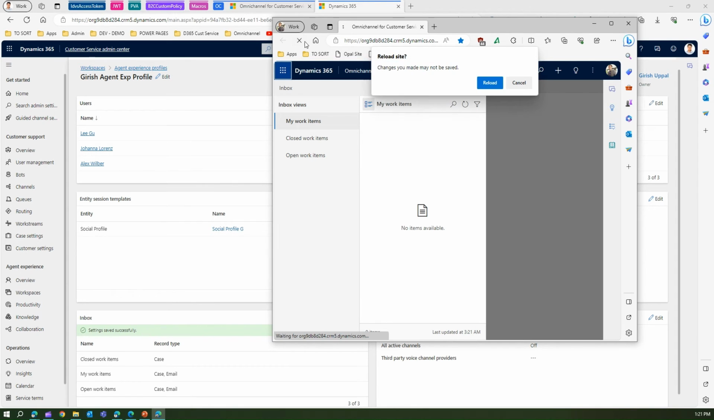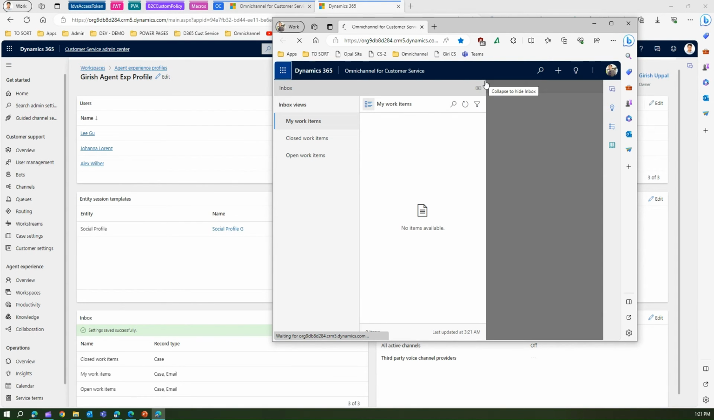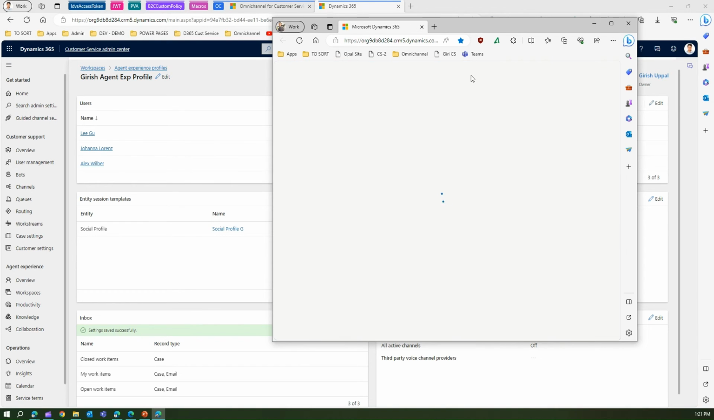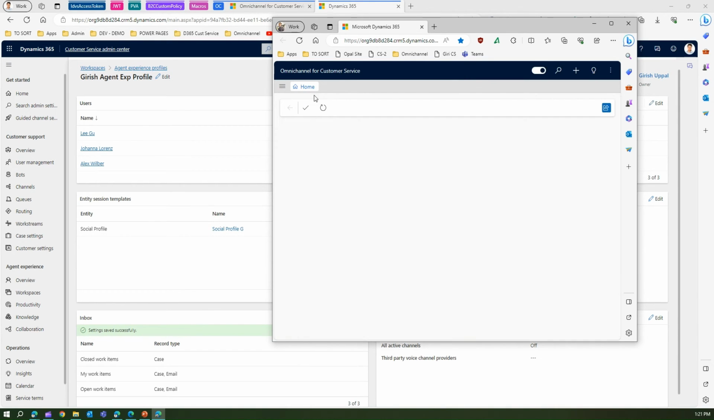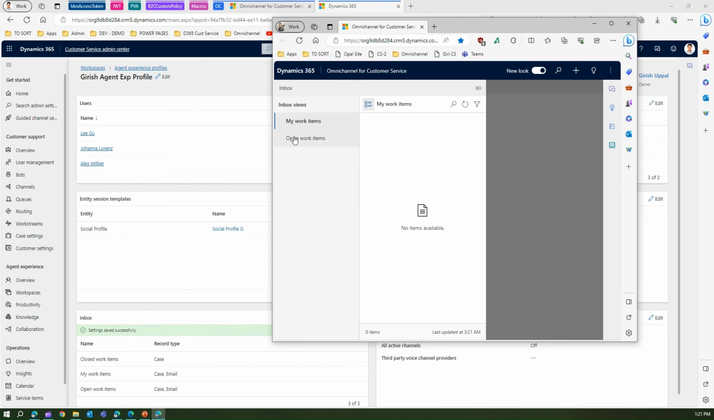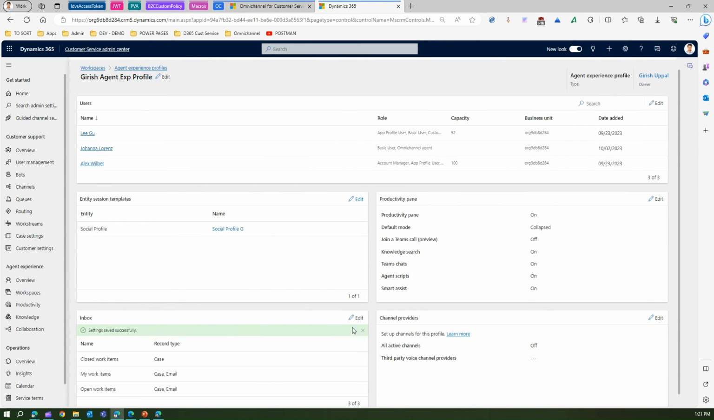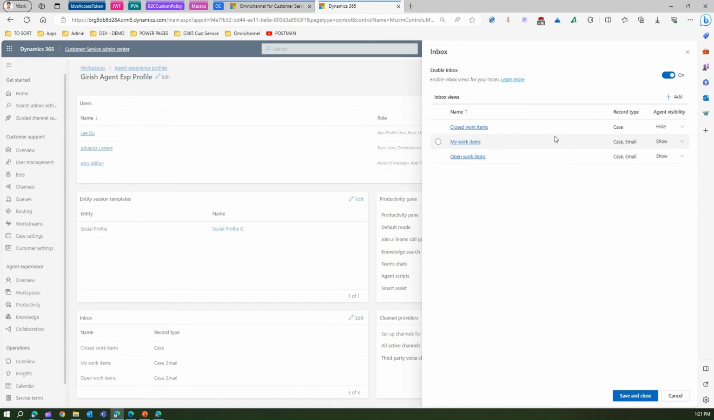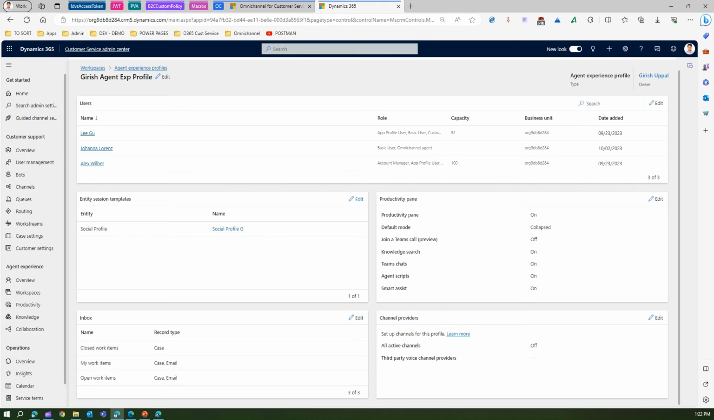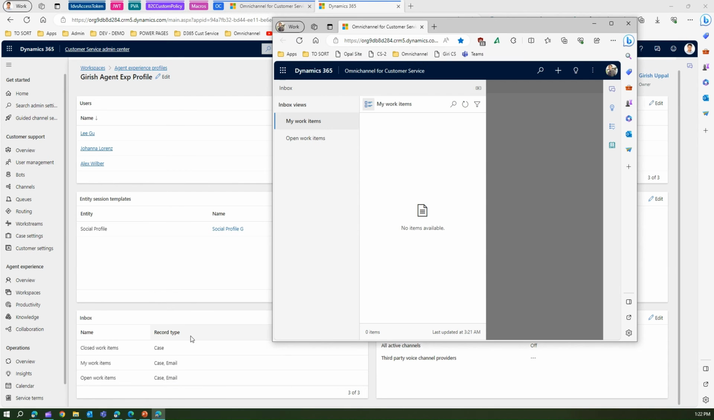Now let's refresh this because the changes are not yet persisted in the back end. So let me refresh this. And if I click on inbox, then I'm seeing only my work item and open work items. Now, why am I only seeing two items? Because over here, I'm explicitly telling that I don't want to see the closed work item. So this is hidden. Now, if I want, I can turn this on.